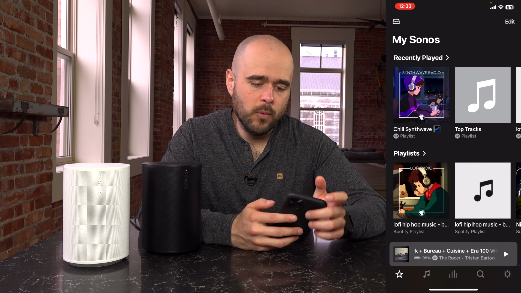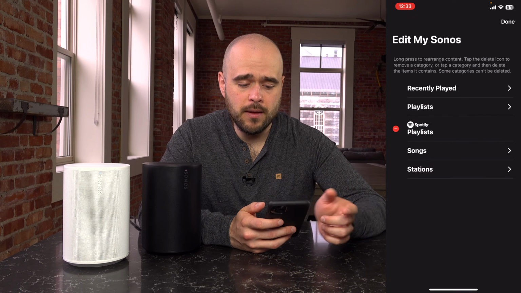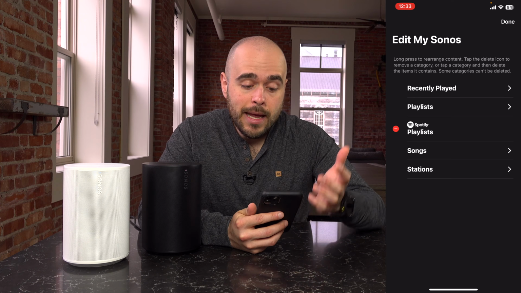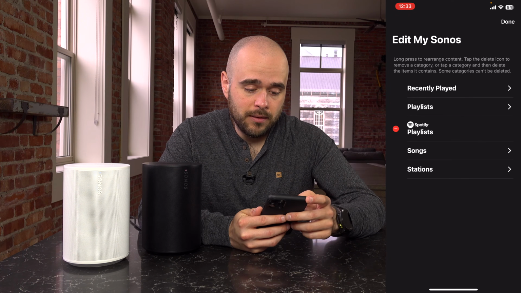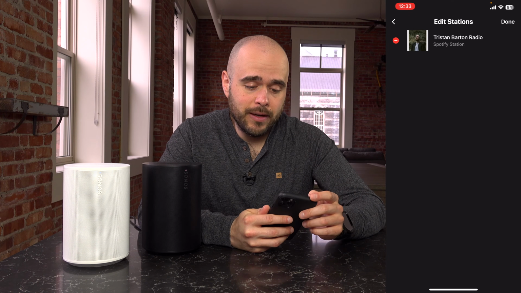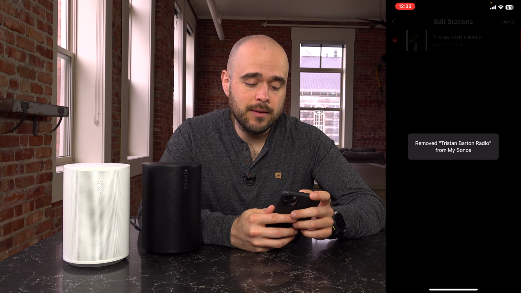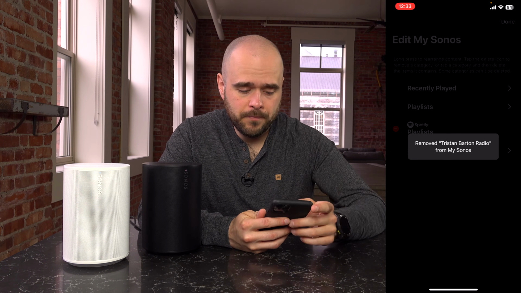You can edit what you see on your favorite page with the edit button on the upper right corner. And here you've got your recently played playlist. So station, if I don't want it anymore, I can delete it from there and it's gone.